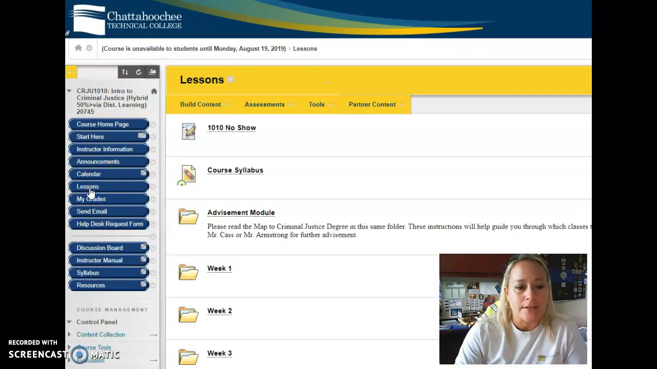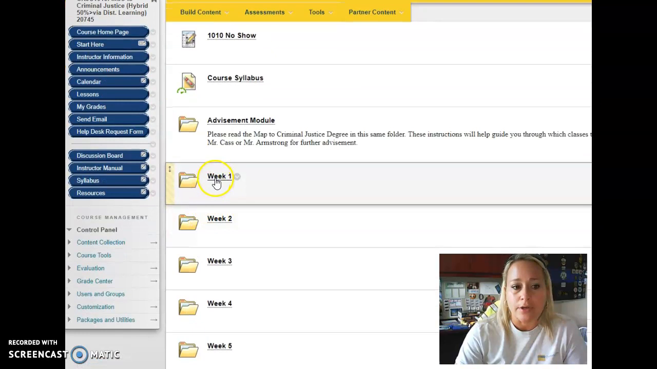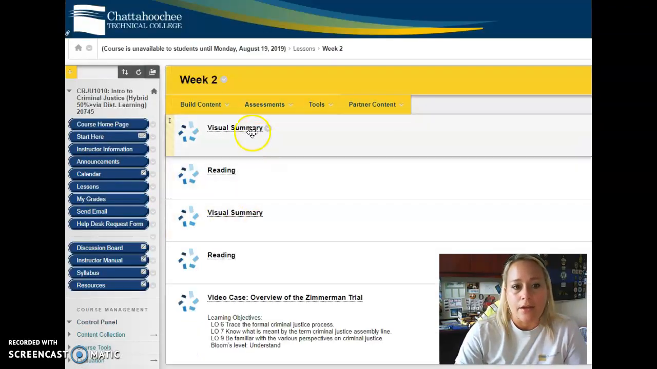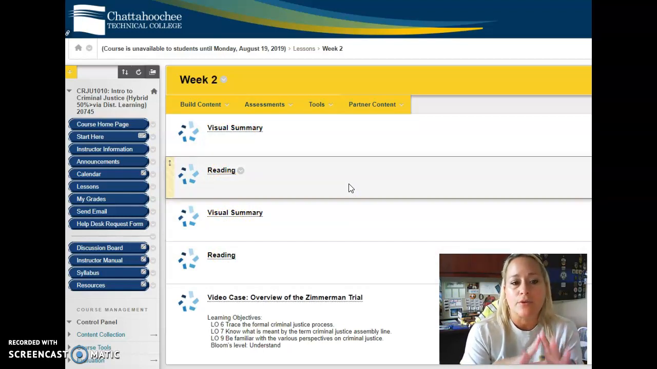And then let's go back to the Lessons tab. The way that it's set up here is by weeks. So you want to click in each week. Let's just go to week 2. And then your instructor will have links here for you that will take you to either a reading, the visual summary, which is kind of an overview, and each instructor will post different links that they want you to go to. But usually the reading is always one, and these will match up with what your syllabus says.